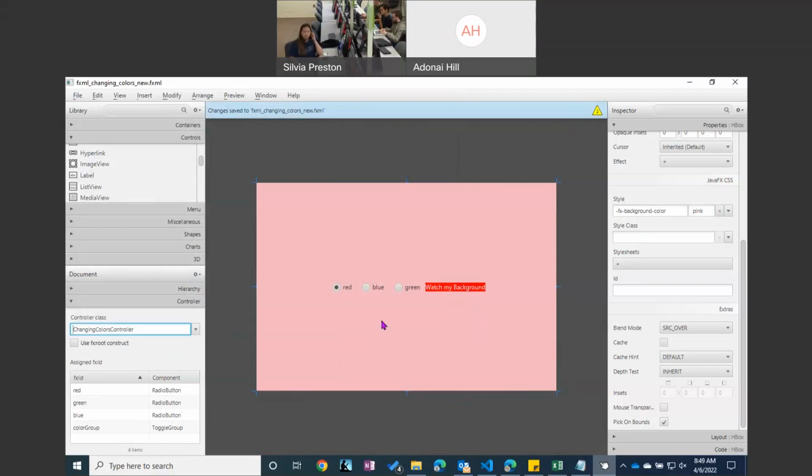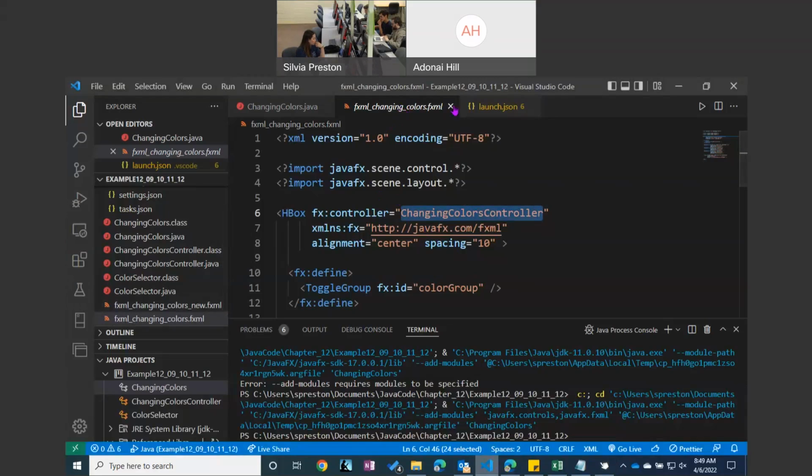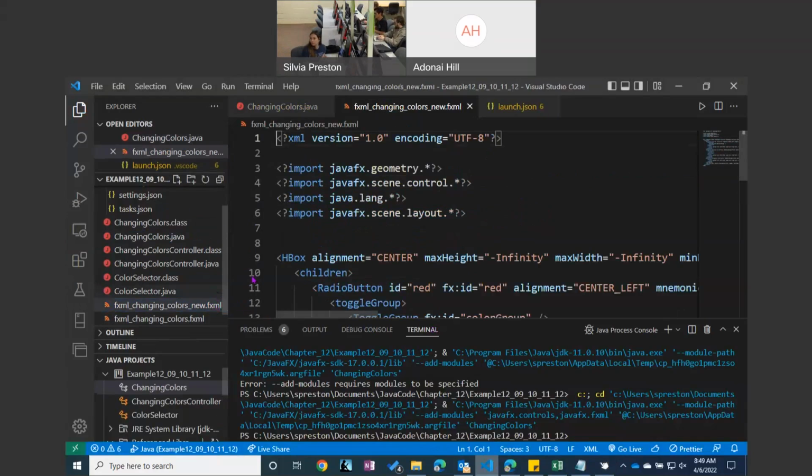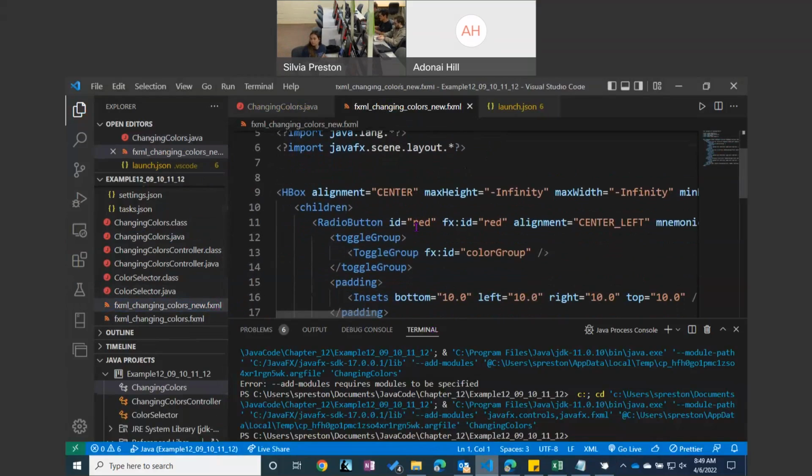Now, what's going to happen is in our code, instead of loading this one, we need to load the new one, right? So right here, FXML changing colors underscore new. And that's it. Now let's take a look at that new FXML and see. There's a little bit more stuff in there, right?